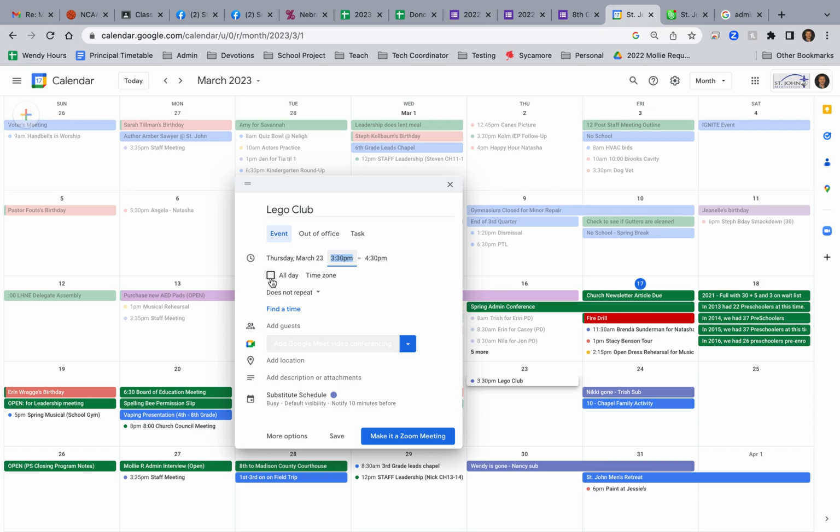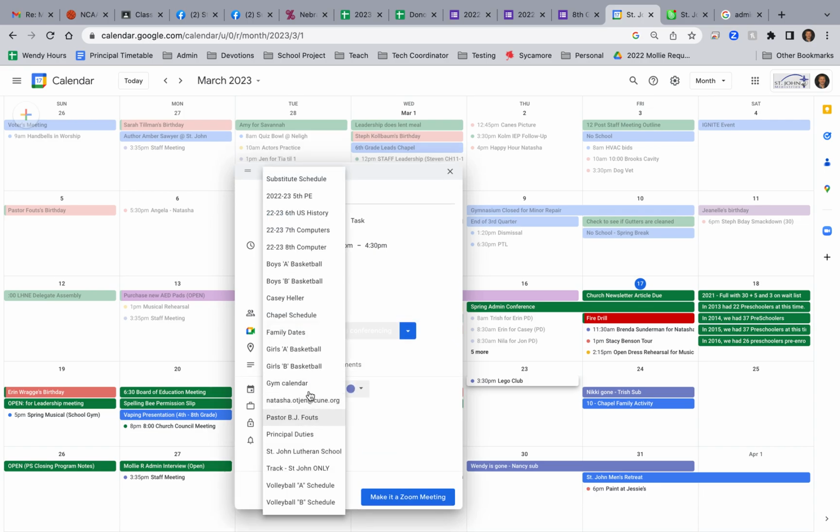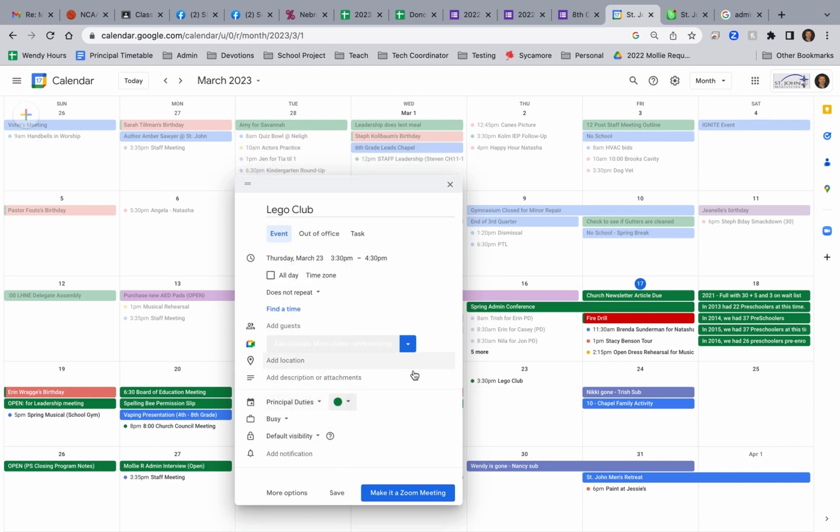Lutheran Schools Week, something going on, whatever. I can add guests if I want this to apply to somebody else. I do that just by typing in their email. And then there are a lot of different calendars that you can create, but I'm not going to get into that. These are all of my different calendars, but you don't need those. By default, it probably already has one selected. I'd just roll with that for now.